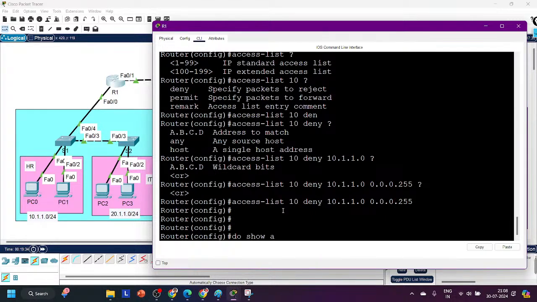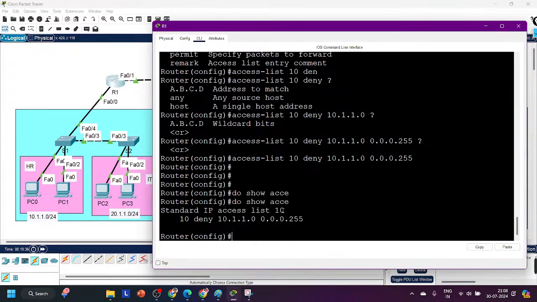Now do show access-list. So see, I have one standard IP access list number 10, and the sequence number is 10. This is the sequence number, right? In an access control list, by default, the sequence number increments by 10. Your first rule gets sequence number 10, the second gets 20, the third rule gets 30, right? So ACL will increment the sequence number by 10.